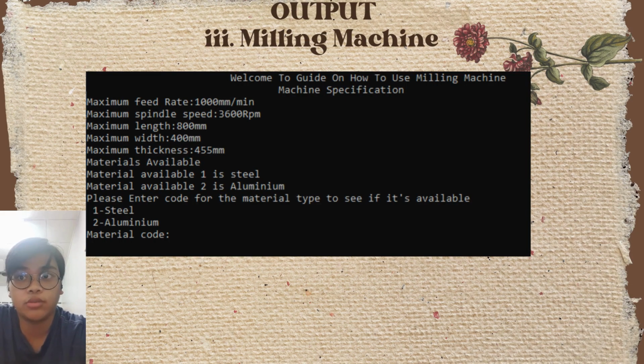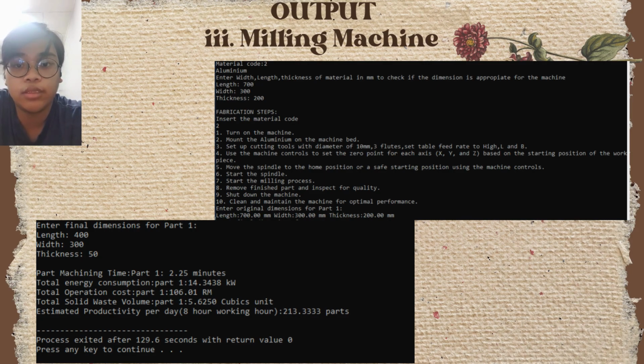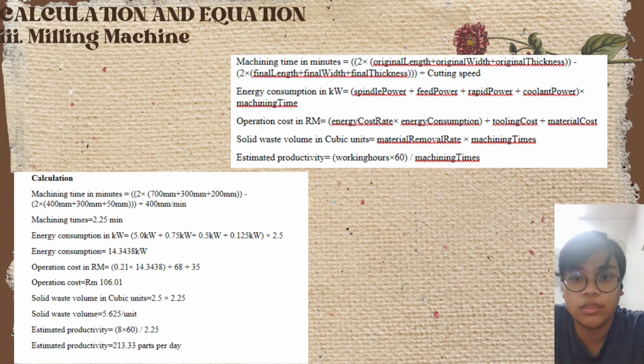For the output, the first part is the machine specs and also the materials that are available. This is for material 1, that is steel, the steps and the results. This is for material 2, that is aluminium. It is the steps on how to use the machine and also the results. So this is the equation and calculation that has been used in making this program.